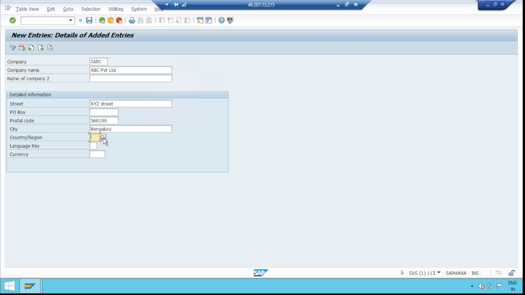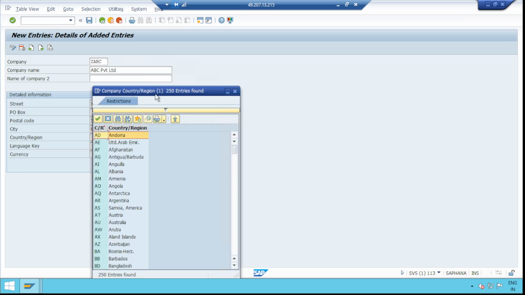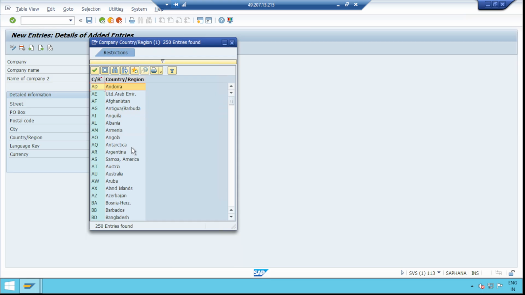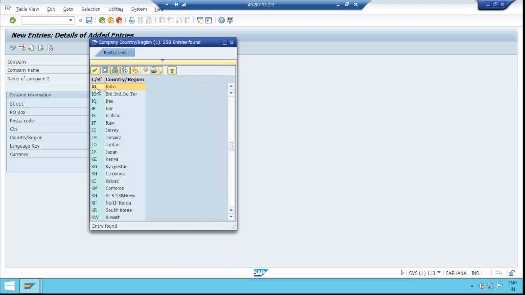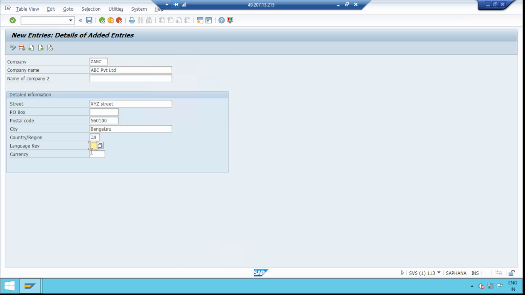And you will see the field help. If you do not know the country or regions, you can always click on this drop down. You'll see the country list come up. The system displays all the countries that are already in the system. So you can search India, enter. Now IN is the country code. Similarly, language will be English, EN, and currency will be INR. If you do not know the codes of this particular language or currency, the ISO codes, you can always take the help of this field help.